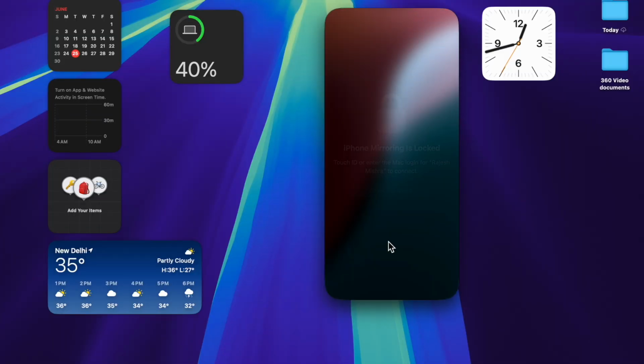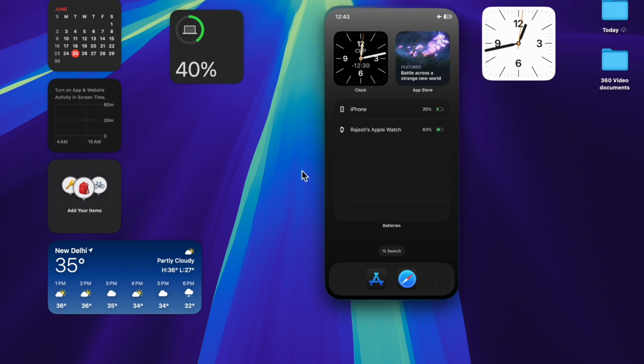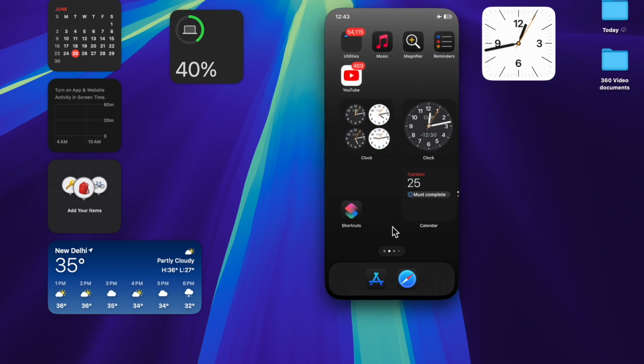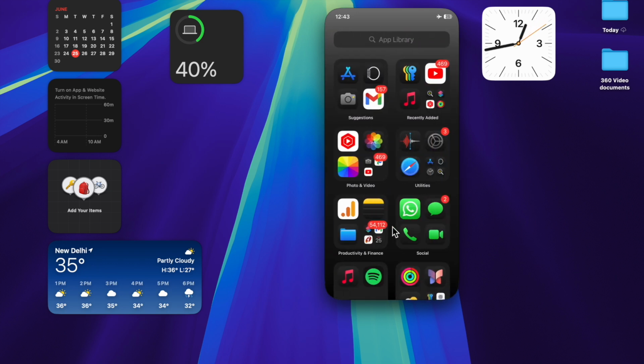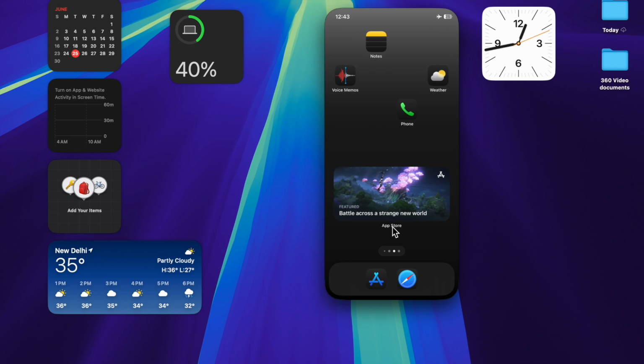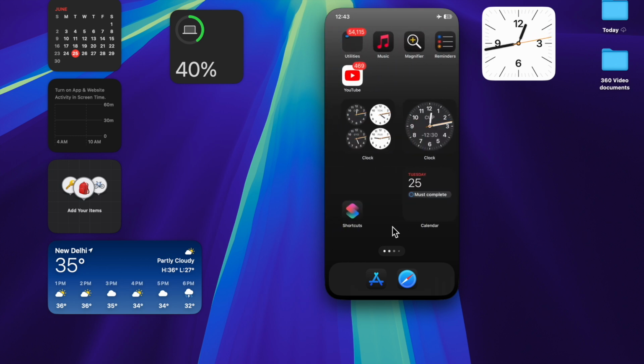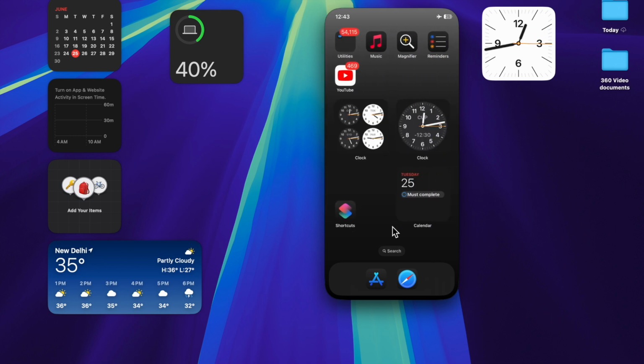iPhone mirroring is probably the most talked about feature that has been added in iOS 18 beta 2 and macOS Sequoia beta 2. For those uninitiated, iPhone mirroring lets you control your iPhone using your Mac. Using this pretty handy feature, you can open and use apps, take control of notifications, and even drag and drop files between your iOS and macOS device.